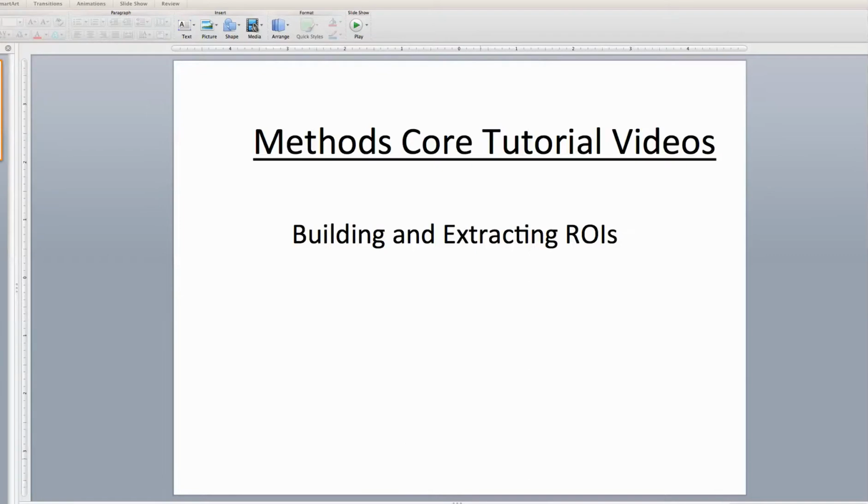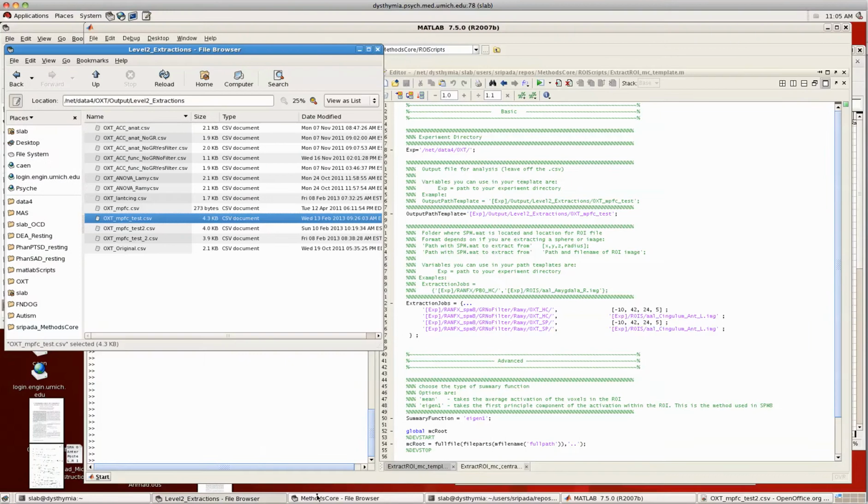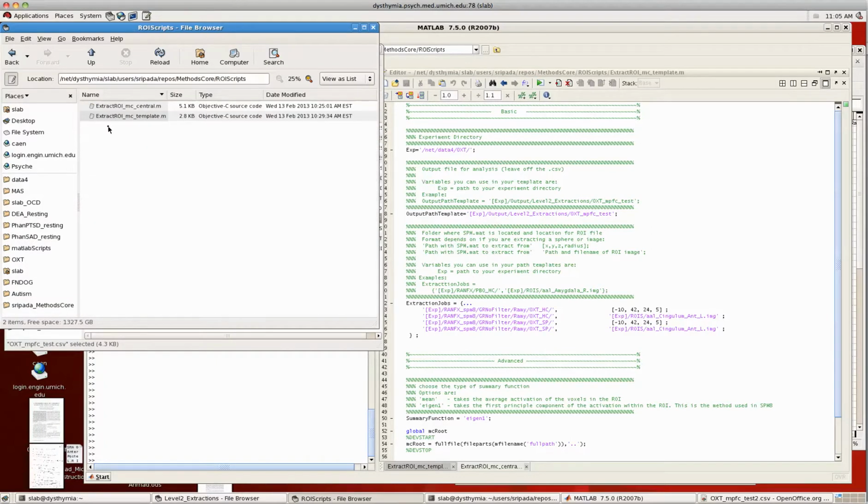errors. So to get started, go to your Methods Core folder, and this is what my Methods Core folder looks like. Yours may look slightly different. Once you've got that folder, go ahead and click on the ROIScripts folder, and then open up. You'll see the template as well as the central script for extract ROI. As always, you hit the template and you make your modifications in the template. You don't make changes in the central script.